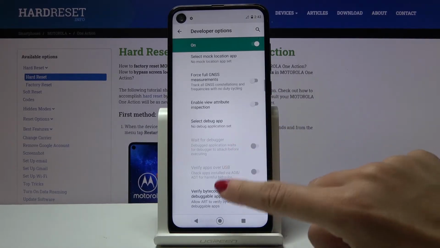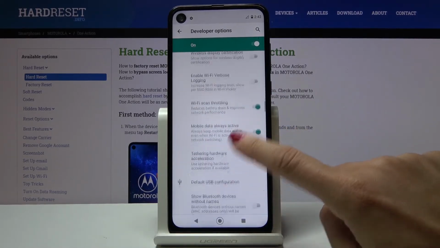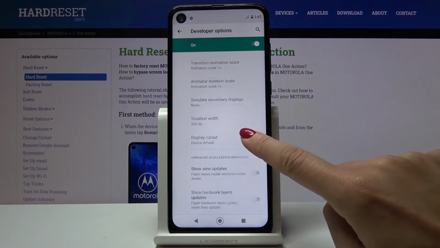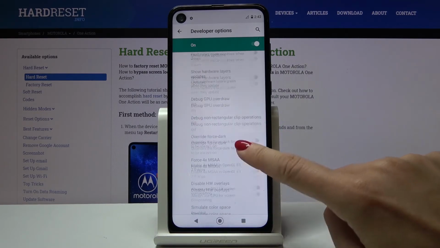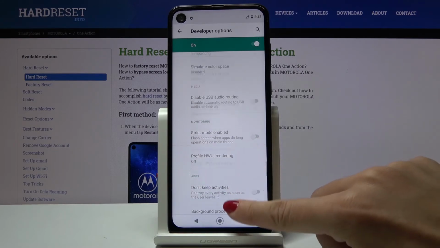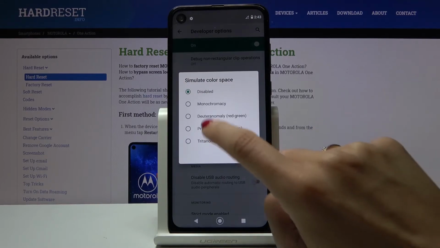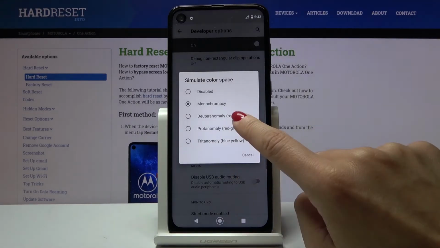Now scroll down and open Simulate Color Space right here. And now you can just pick the mode that you would like to apply.